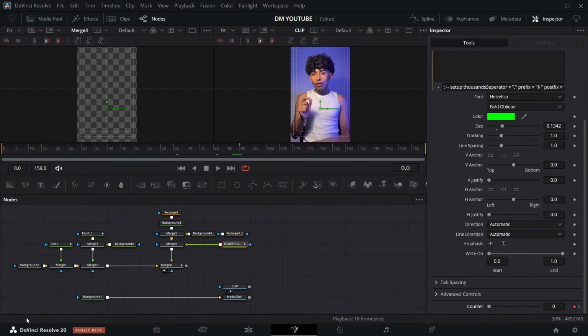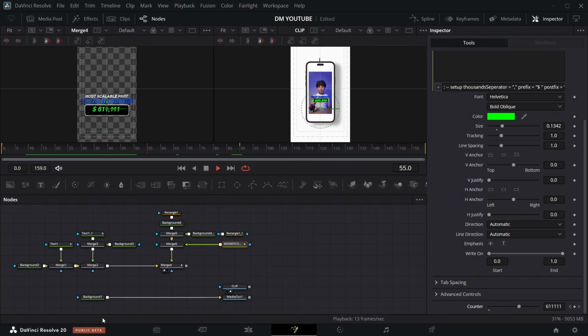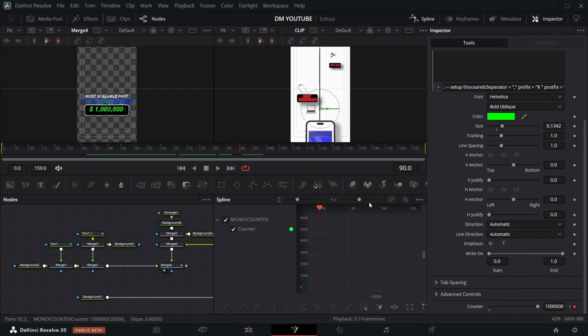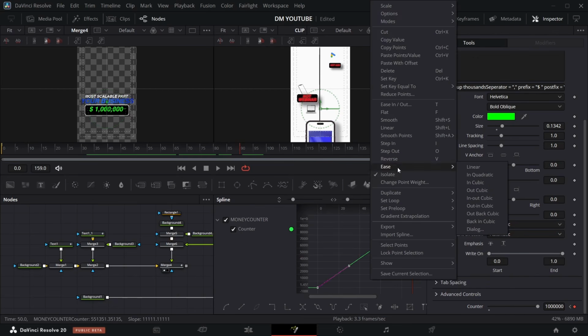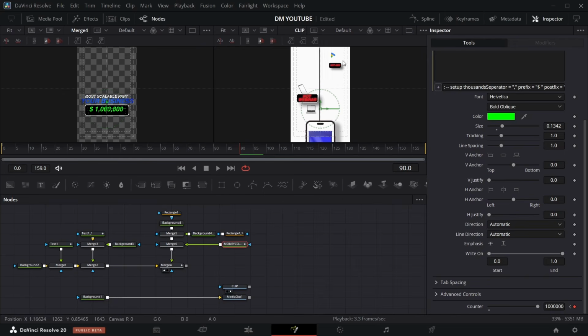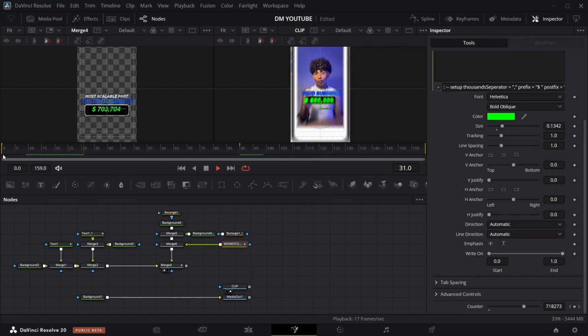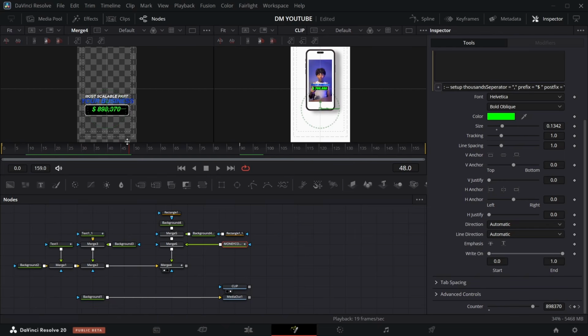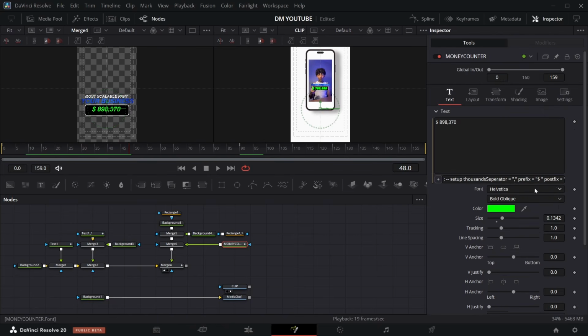So if you look at that now, the money counts to that. Yeah, I think it's better. So I'm just going to go to spline, select all, ease out cubic. That's it. So if we play the first part of our animation now, we have that. Good. And then what we have to do is all of these text have motion blur.